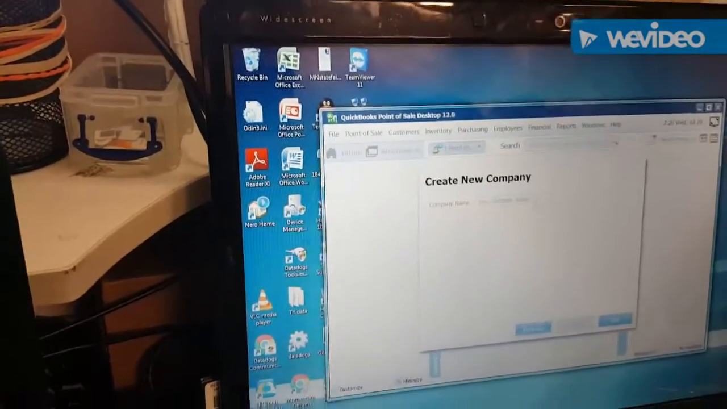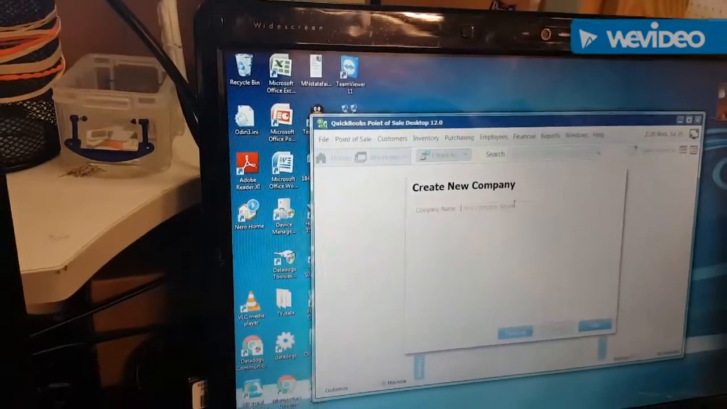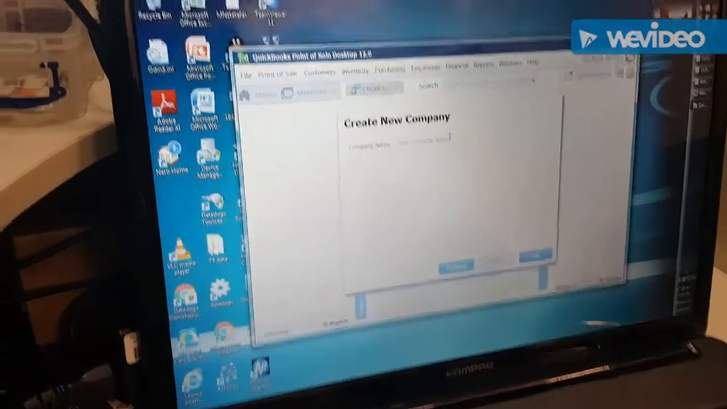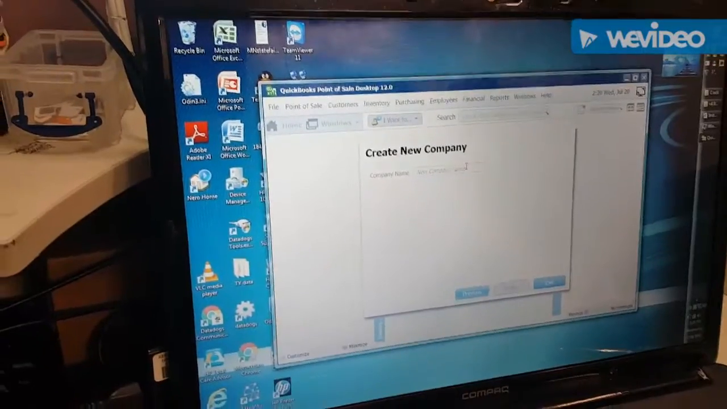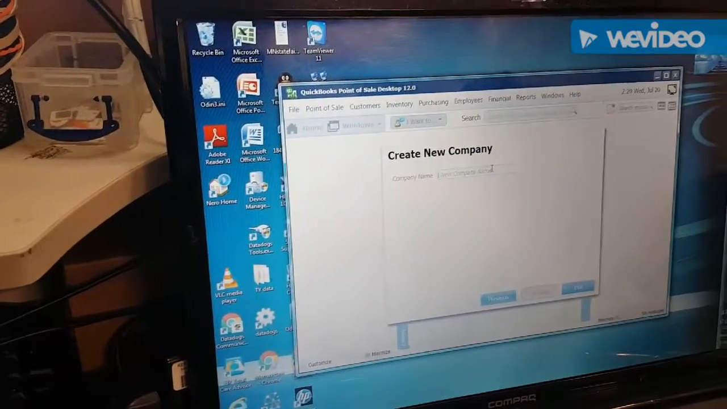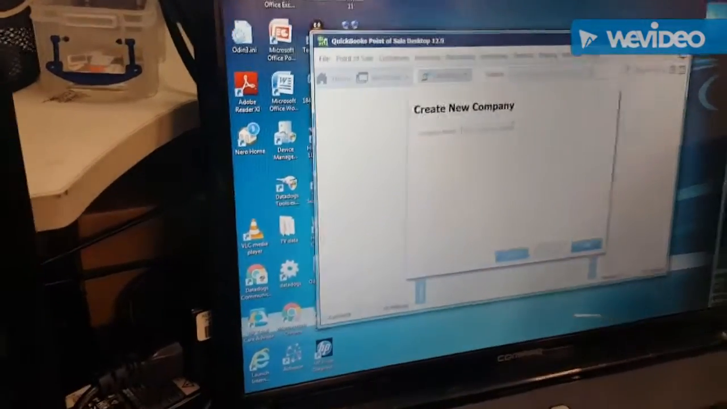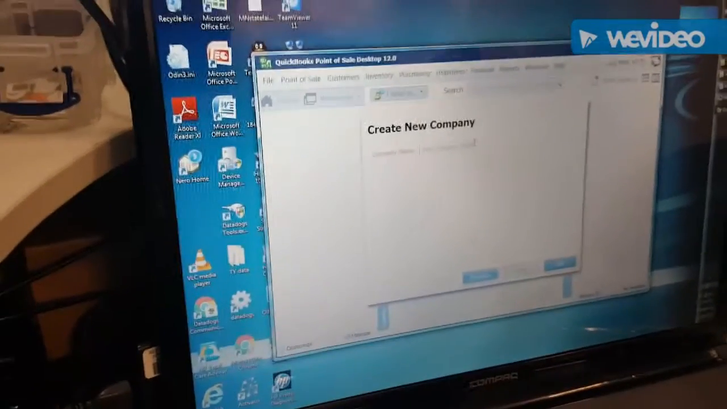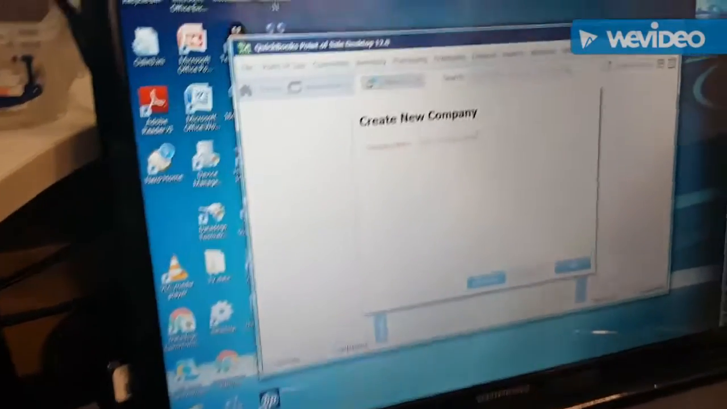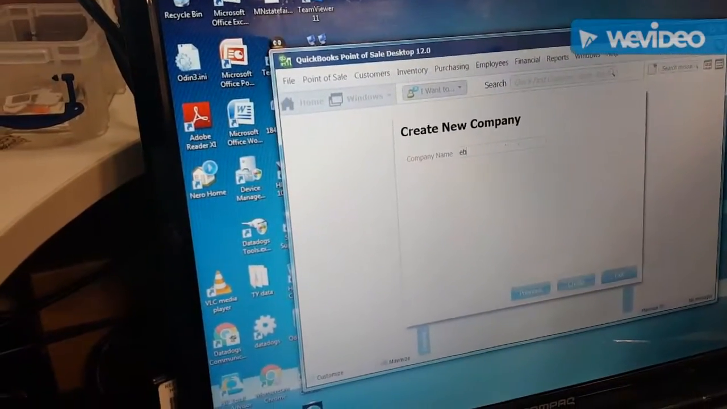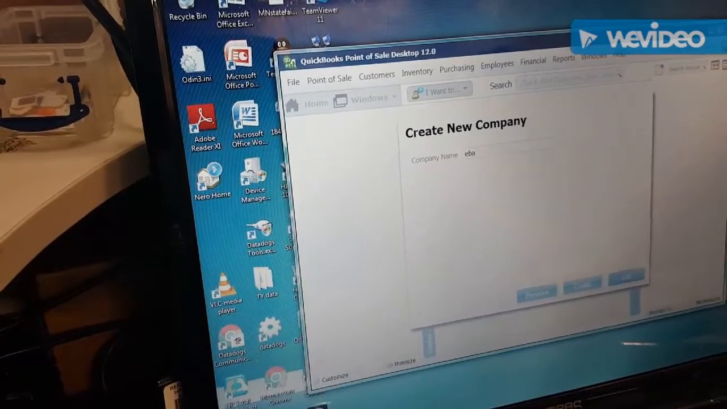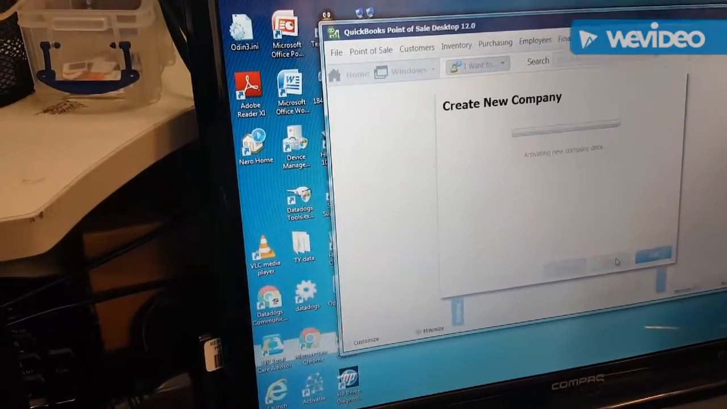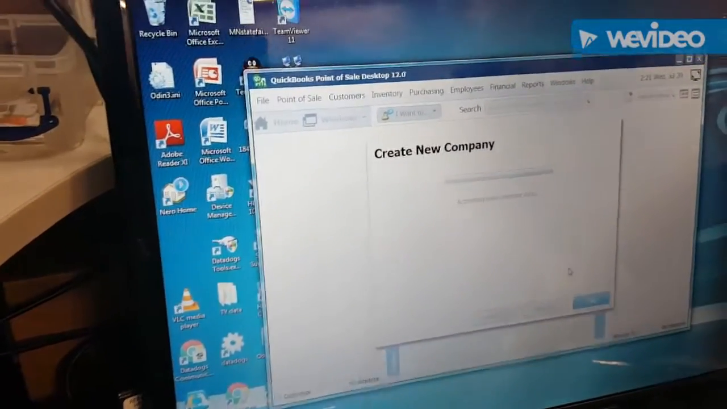Wait till you get your QuickBooks open and working, and then you can do your adjustments for backing up files, backing up folders, extracting things from Excel and things like that. So for the store name, we're just going to put eBay, and then go to create. Now this should take a couple seconds.